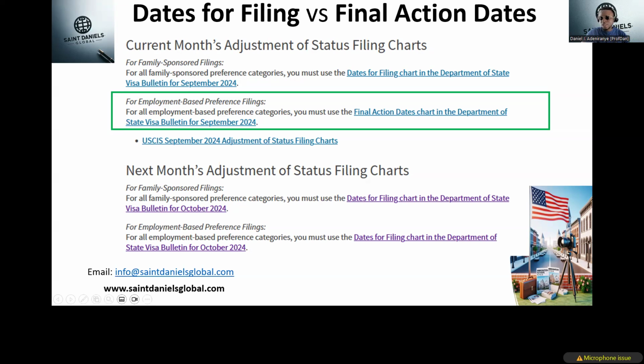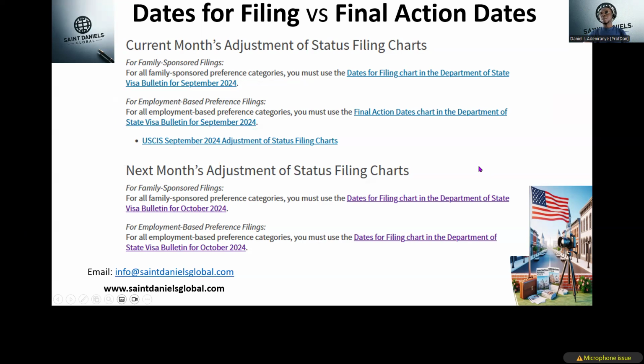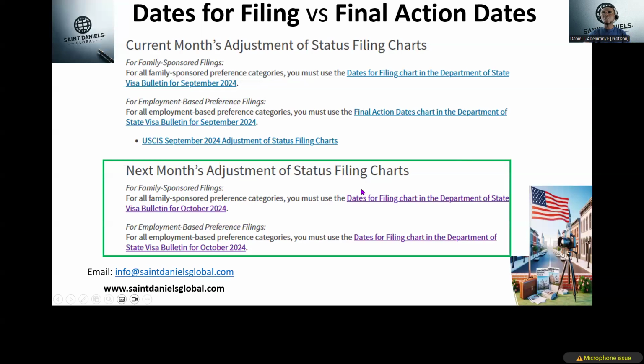So what that means, again, for September, is that your priority date must be earlier than the date listed under your employment category on the final action date chart in order to submit your adjustment of status application. That is what this means. However, the good news, the benefit of looking at the latest information from USCIS. Let's see. Here we have the notes for next month's adjustment of status filing charts. That next month is the October one.